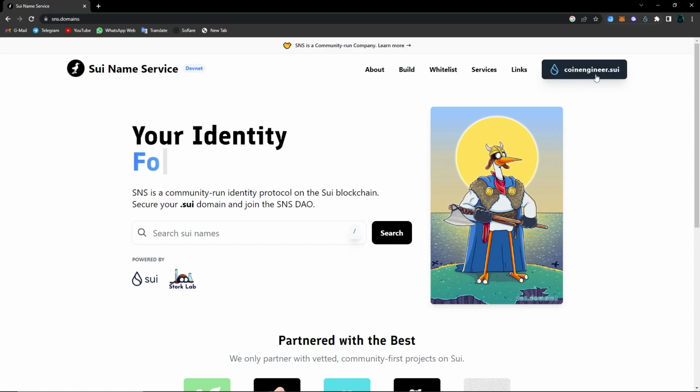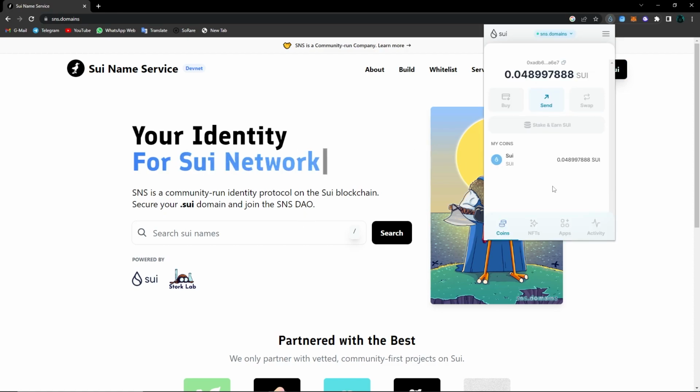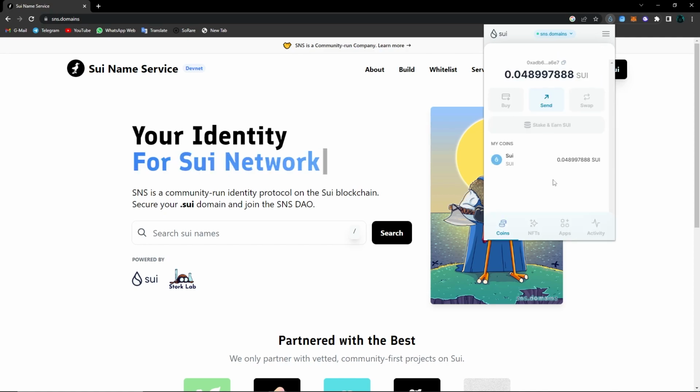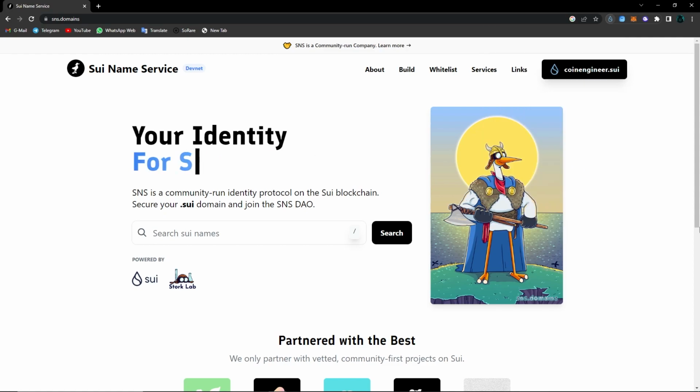So it says coinengineer.sui because I purchased the coinengineer.sui domain. Now I will show you how you can purchase your domains now. Now make sure you are on DevNet before proceeding, and you can check it here. So click on this three lines on top right corner, and as you can see, the network is Sui DevNet. After making sure you are on DevNet, if you don't have any DevNet faucet tokens, exactly in this section it will say request Sui faucet tokens. So click on this to get your Sui faucet tokens. It will give you exactly 0.05 Sui tokens. After getting your faucet tokens, now let's purchase our domain.